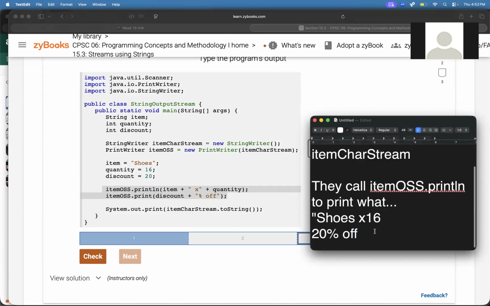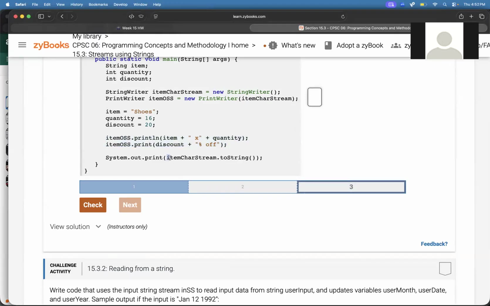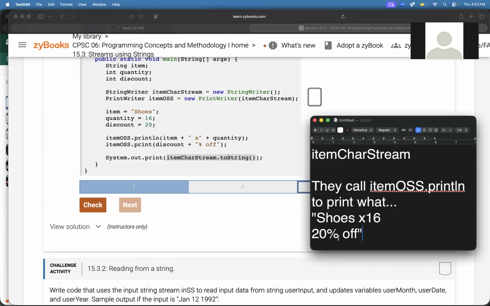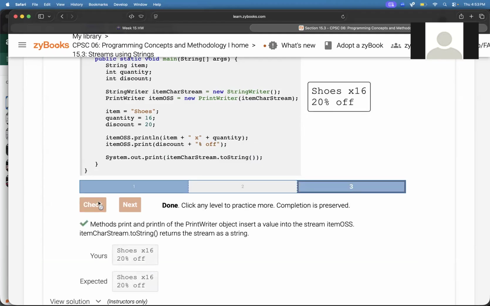So this is the string here that they've created. Okay, so that's in the string writer, or actually that's in the print writer. So we printed this all to a string, but then they do item character stream to string. And so this right here is what actually turns this stuff that's just in memory somewhere into a string. So when you try to do system.out.print this, you're going to get this. So this is what we get.